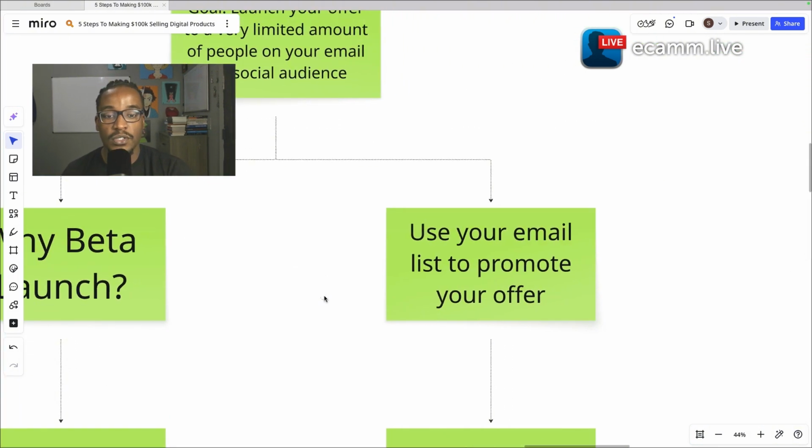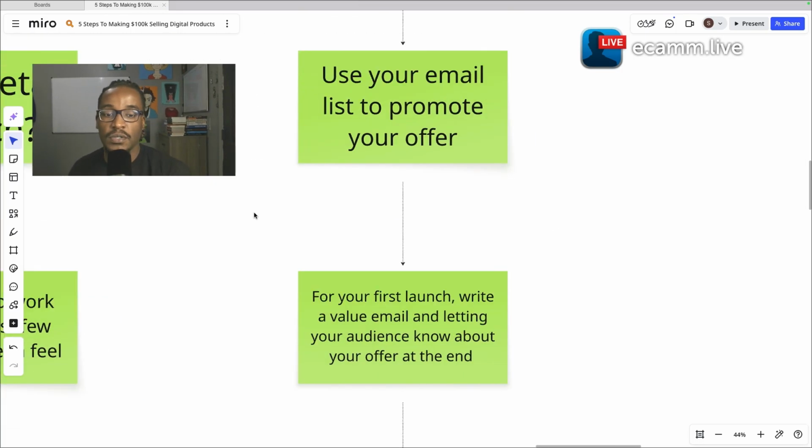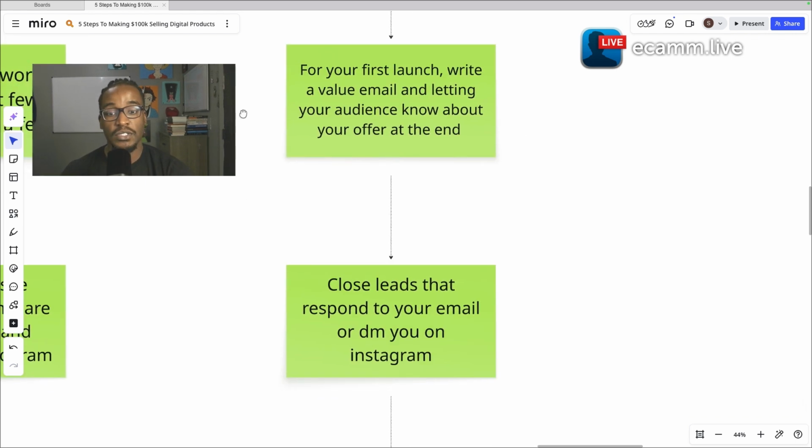So I want you to use your email list or your social media audience to promote your offer. For your first launch, you could do this by writing a value email and letting your audience know at the end of the email about your offer. So it'd be like, hey, if you're dealing with XYZ, here is how you can fix it, and here's the problem that you have. And if you'd like my help on fixing this problem, here's a link to book a call, or here's a link to my offer, or you can DM me on Instagram, right? And I want you to close leads that respond to your email or DM you on Instagram.